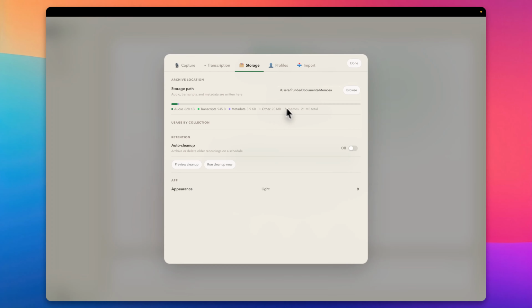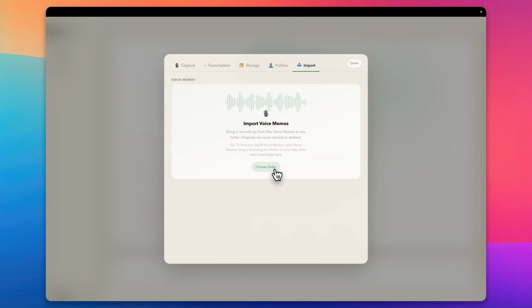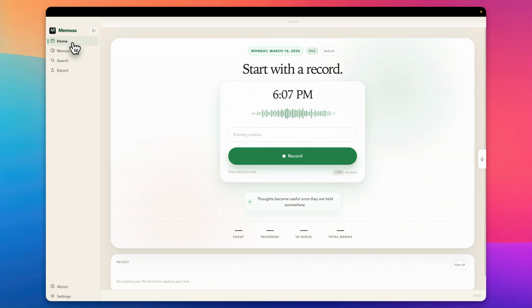And in storage, you decide where you want your documents to be stored. As you do your recordings, here you can decide where your recording should be stored. So I'm going to keep this in my documents in the folder they call Mimosa. And then profiles allows you to have recordings for different profiles or personas. Something for work, something for your personal life. Keeping those separate will be important. From an import perspective, you can choose and import existing recordings from your voice memos. Go back into the experience.